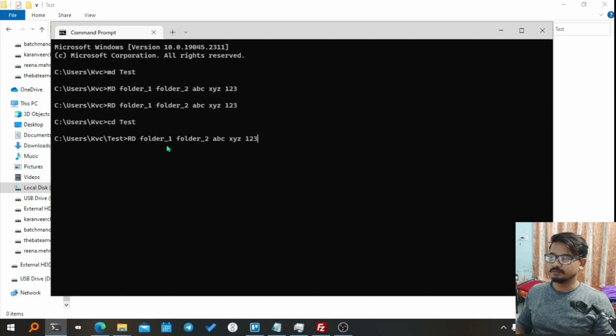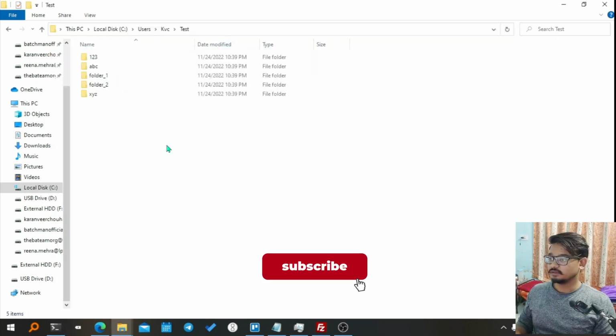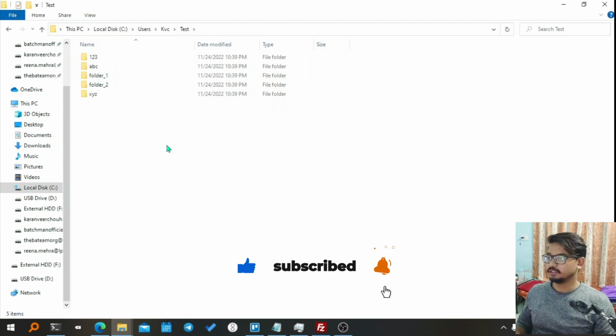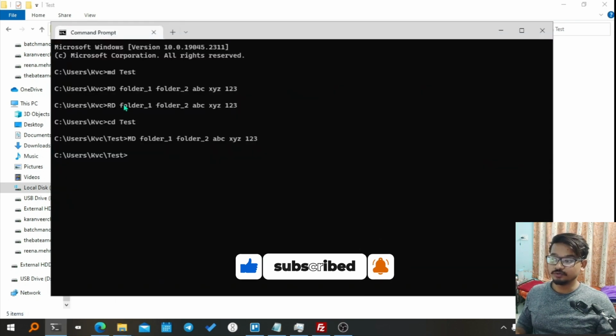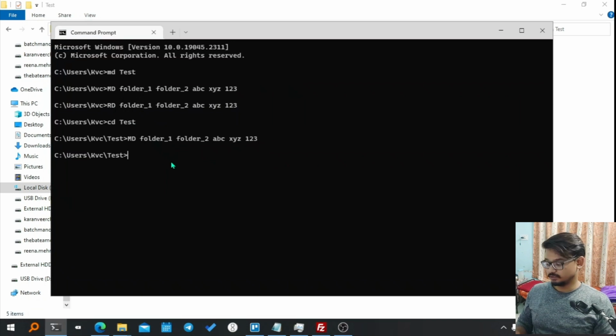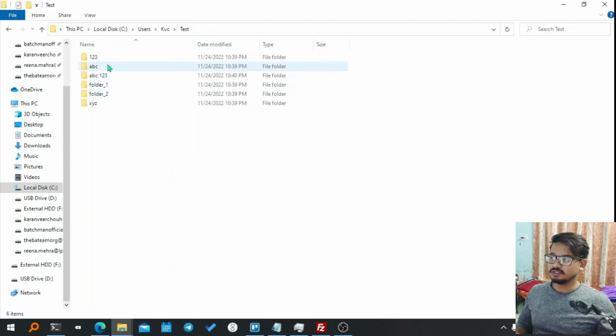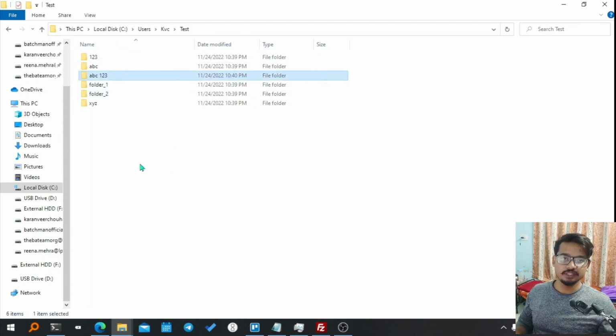So let's try to create the same thing. I'm pressing the up arrow key to recall my previous commands. MD again, enter, alt tab, all the folders are created again. And now you already know how to use the RD command. Just write RD, name of the folder, let's say ABC, and 1, 2, 3. If you separate them, let's create another folder. Let's create MD "ABC 1, 2, 3". So now I'm creating a specific folder which contains ABC and 1, 2, 3 along with a space. So you can see we have ABC separately, 1, 2, 3 separately, and ABC 1, 2, 3 together.